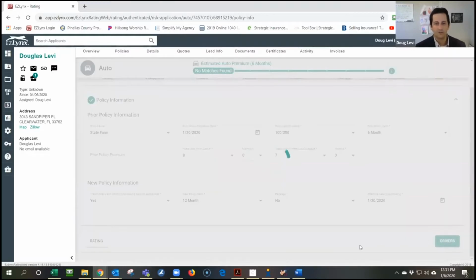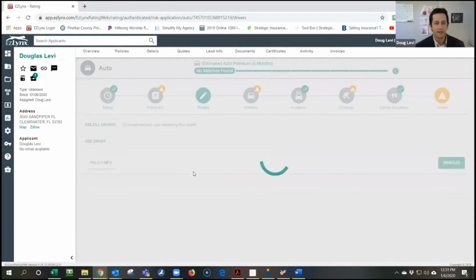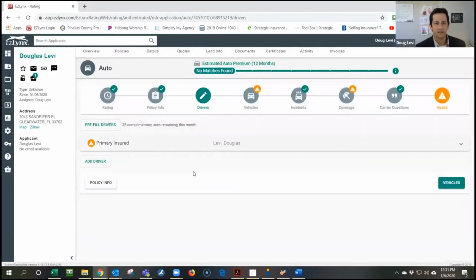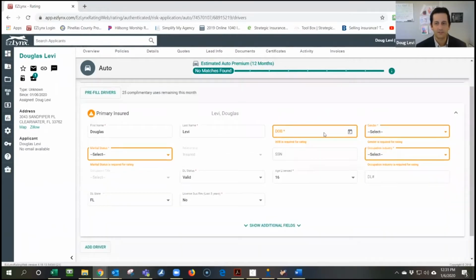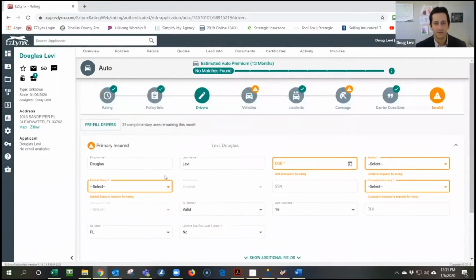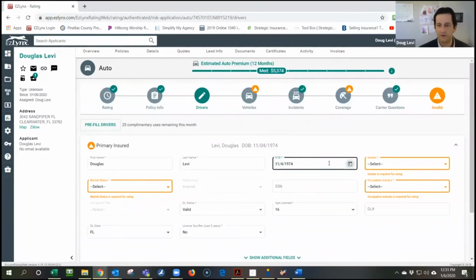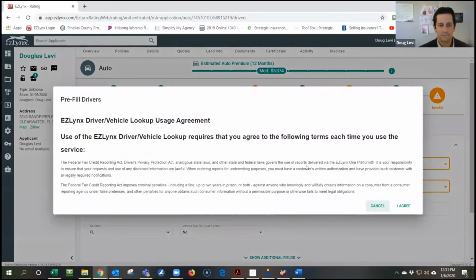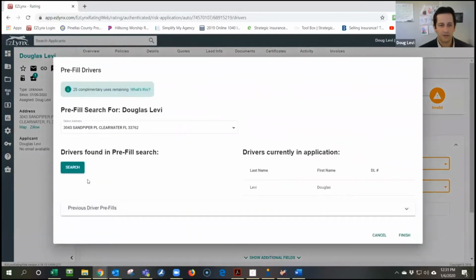Now I'm gonna click on the drivers. Now this is gonna be into the drivers tab. And again, if there was any pre-filled info that we can fill, we could click the pre-filled drivers as we discussed. If we don't have anything or nothing pulled through, we would just put in the info, right? So this is me, I'm putting in my date of birth, okay? This is saying I agree.